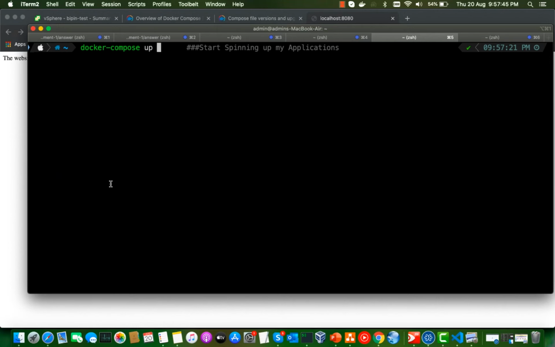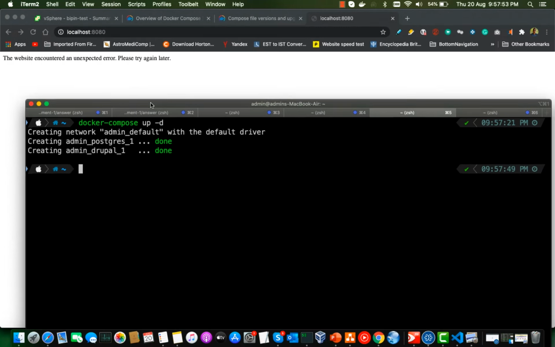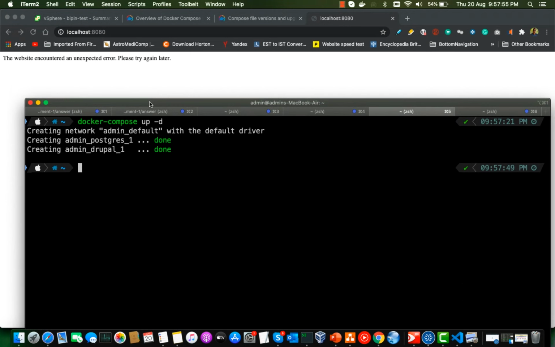Let's try to start up in a background condition. Can you please type lower? I couldn't see what you typed. Okay, yeah, this is Docker compose up. Yeah, so let's try to refresh it.